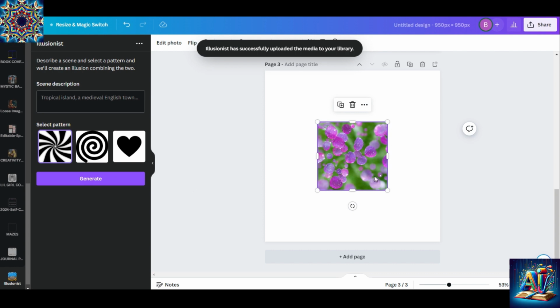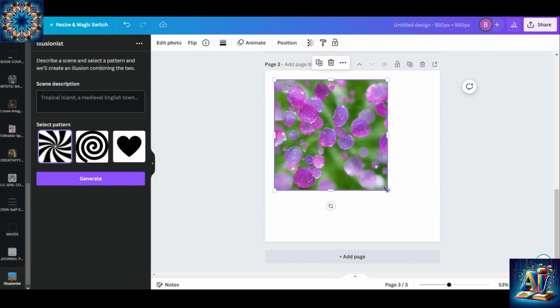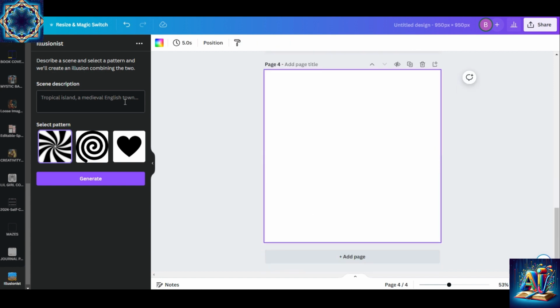Okay, so it's done and it popped up over here and this is what it gave me. As you see in the back, it's supposed to have the swirls or whatnot, but the raindrops are just raindrops on here, right? So it's not quite the same. So I'm going to add another page and I'm going to tell it to make, oops, sorry.